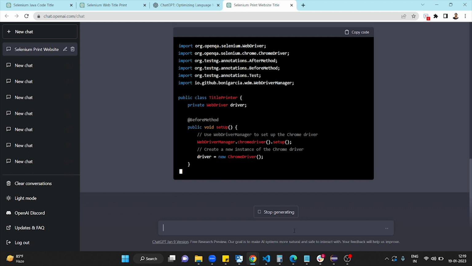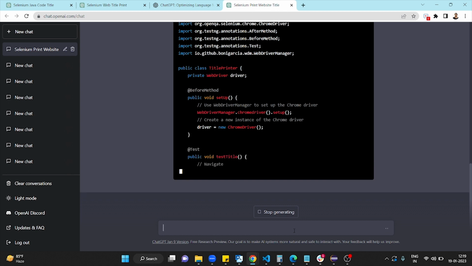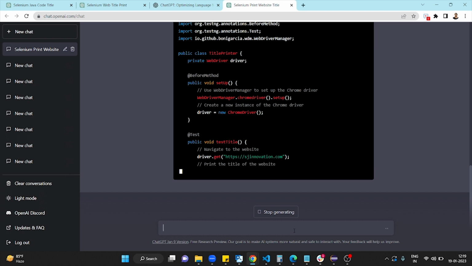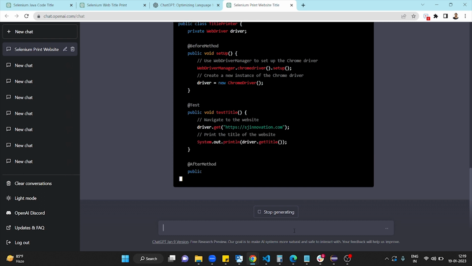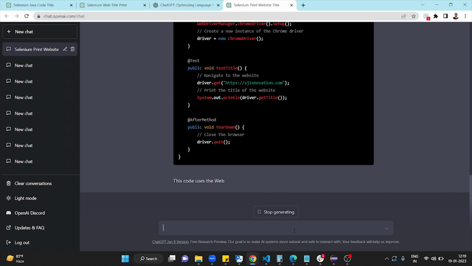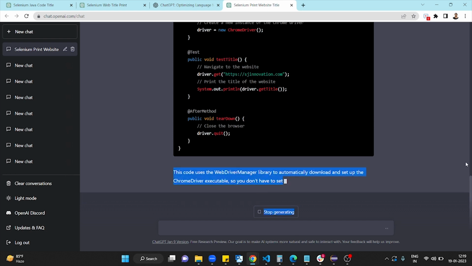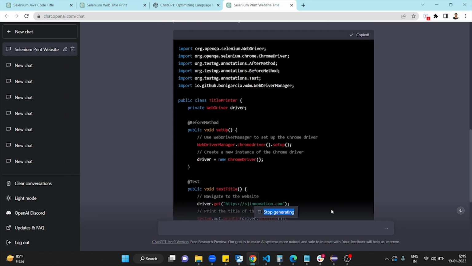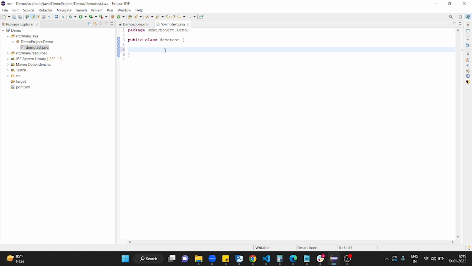Here, as you can see, it is using TestNG annotations, the @BeforeMethod and @AfterMethod, which all come from TestNG, and it has also used WebDriver Manager, and now it will explain the code to us. And here I'll copy this code and I'll paste it here.